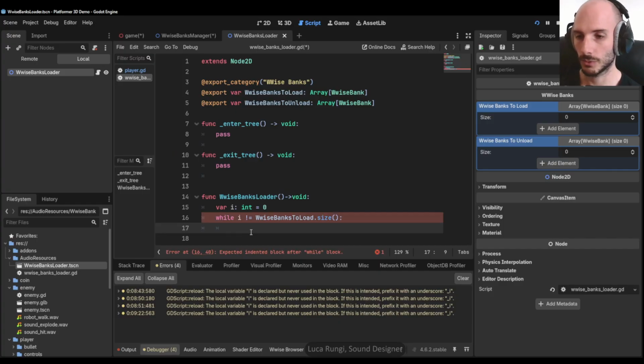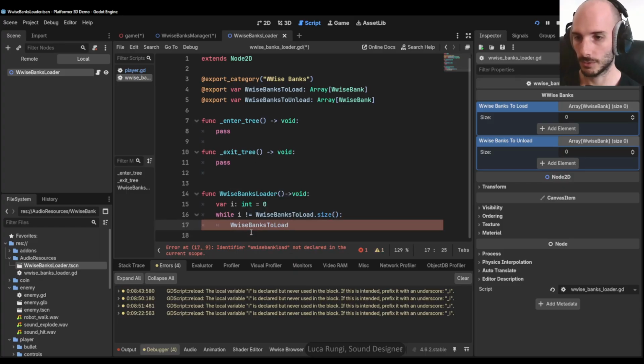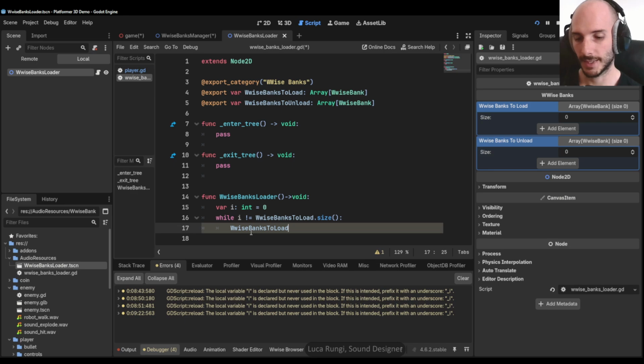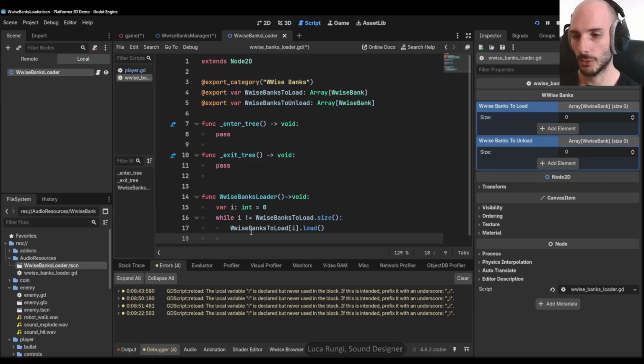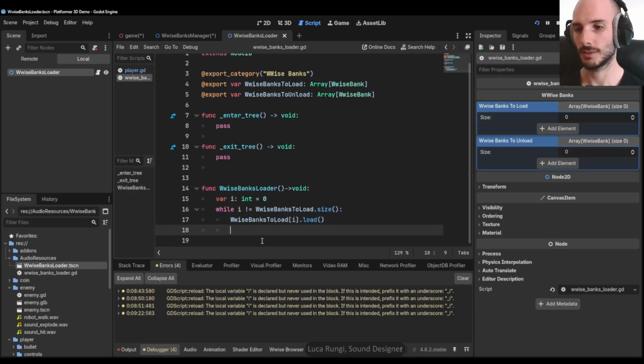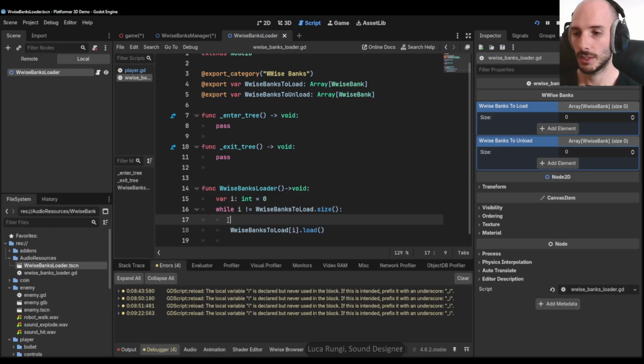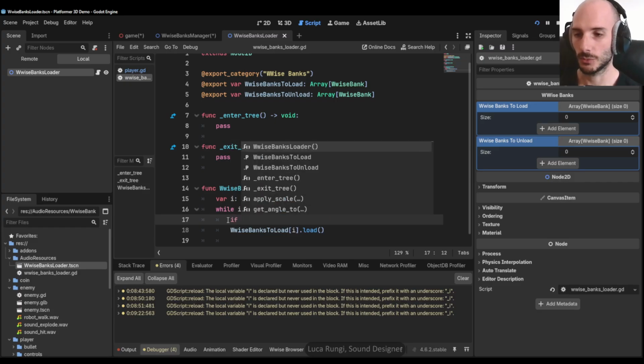What do we want to do? We want to take the array Wwise banks to load, and we want to load the bank at that specific point. So I, the variable we're using for the while loop, load. However, this is not great because actually before this, we want to check if this was populated at all.